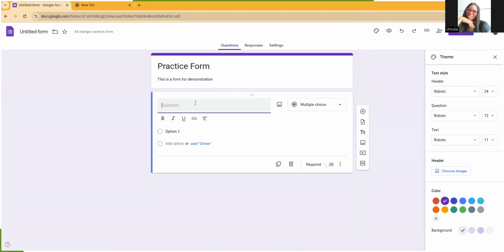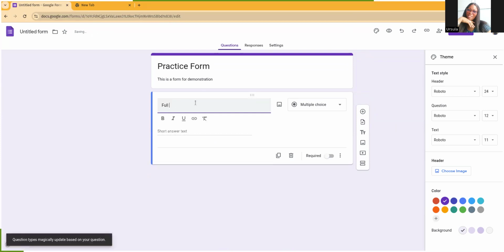Add your question. You can name it, let's say, full name. You can actually start with email, that's fine. But sometimes, I'll show you how you can set it if you want to collect their email without asking them for their email here. I'll show you how you can do that with settings.